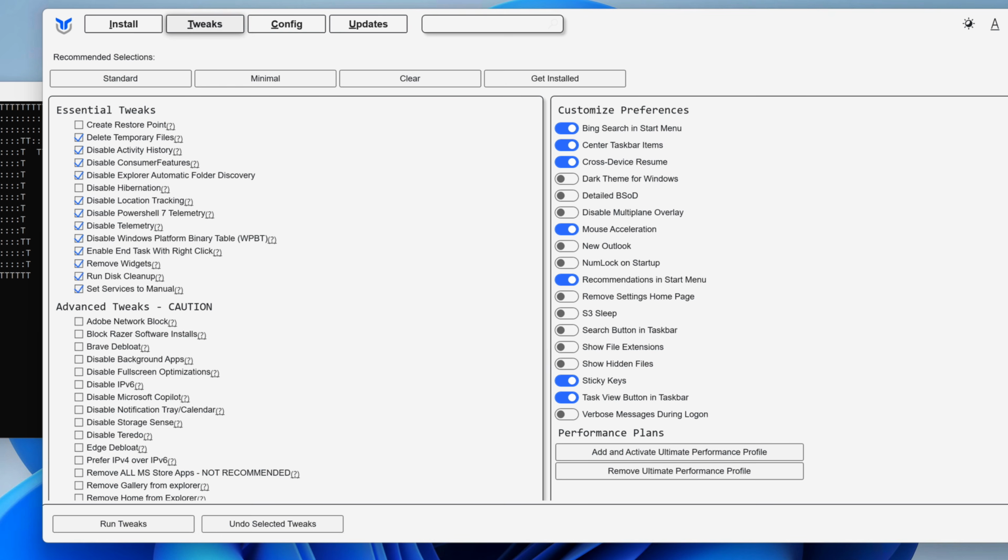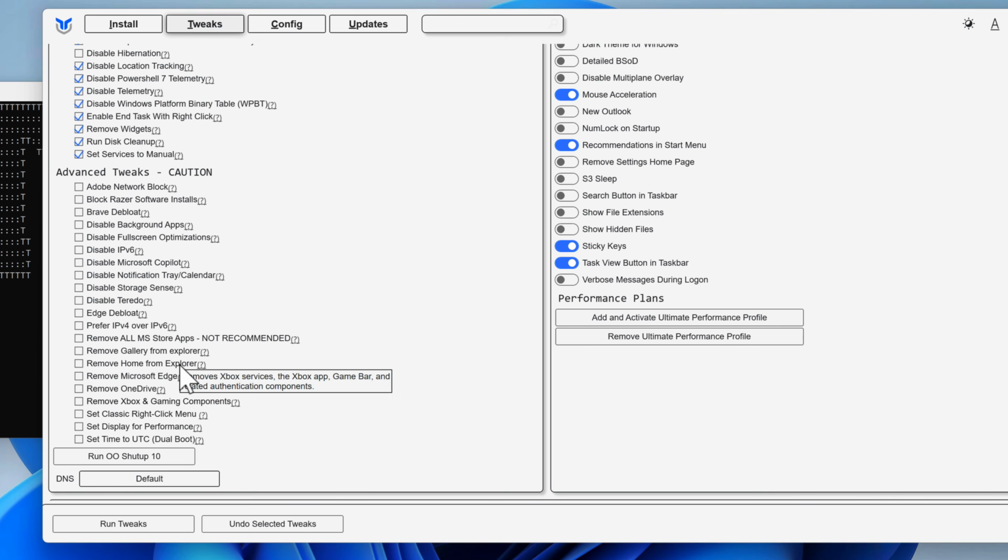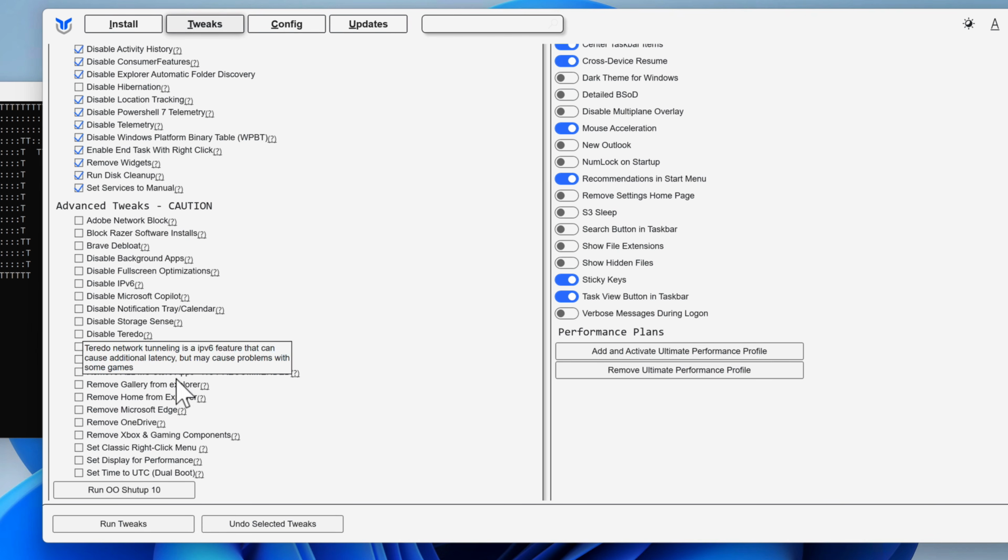Scroll down to the Advanced Tweaks section. Be more careful here, but I'm going to show you some that are perfectly safe. Disable Copilot. If you don't use Microsoft's AI assistant, disable it. If you do use Copilot, leave this unchecked. Disable IPv6. Turns off the IPv6 network protocol on your system, forcing Windows to use IPv4 only. Disable background apps. Prevents apps from running in the background to reduce RAM, CPU usage, and improve performance.